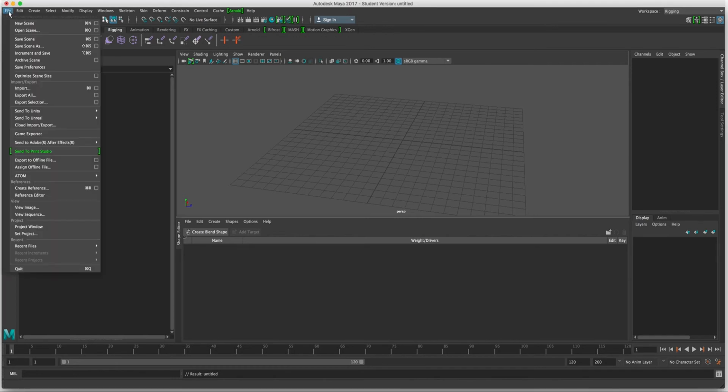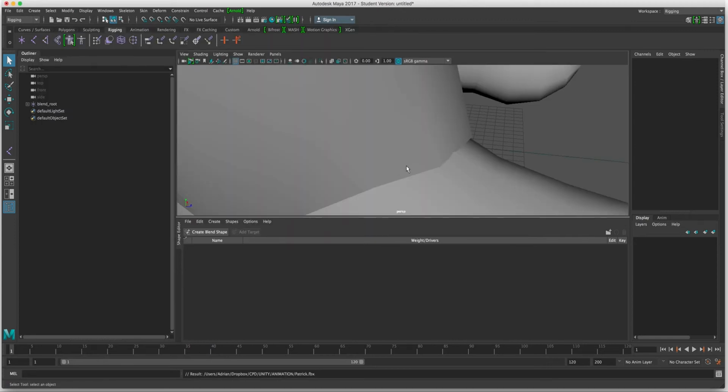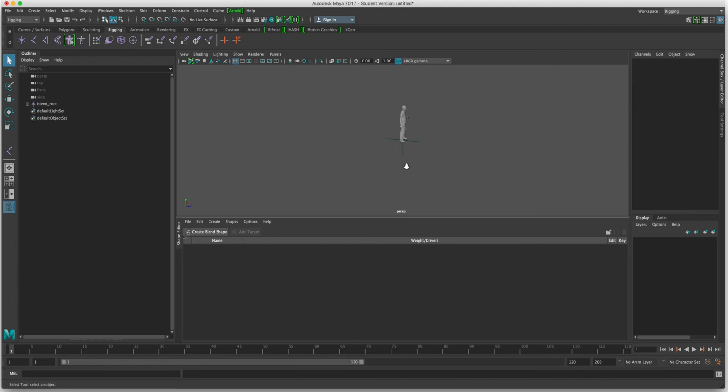So I'm just going to go File and Import. And you can get a lot of these free characters also on turbosquid.com. It's good to get them in the FBX format. So I've got patrick.fbx. I'm just going to go import, and that's up in here, and I'm going to zoom in so we can actually see our character. So that's my character here. Okay, just a basic humanoid character.